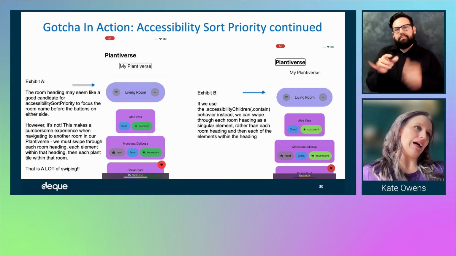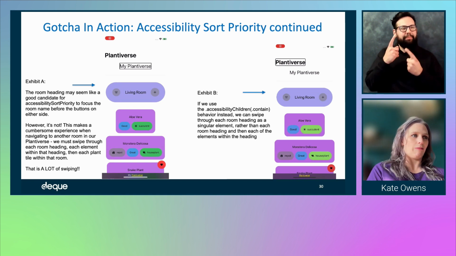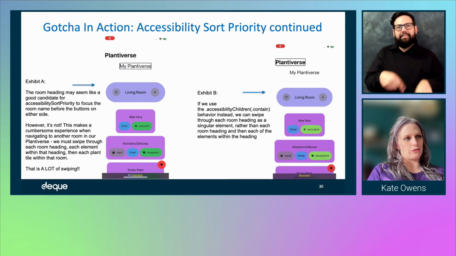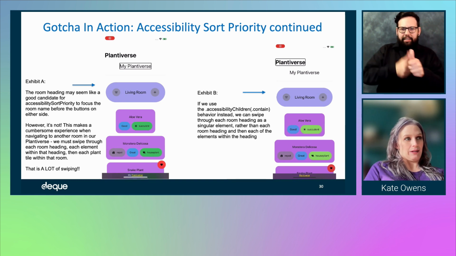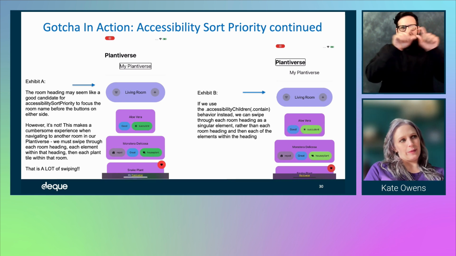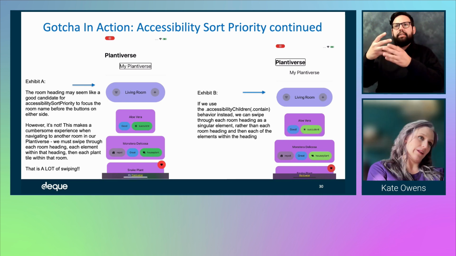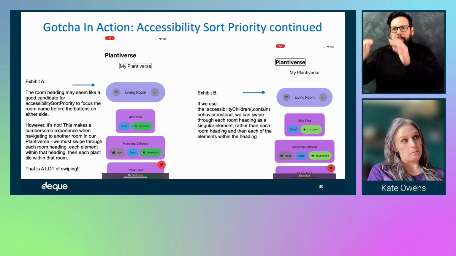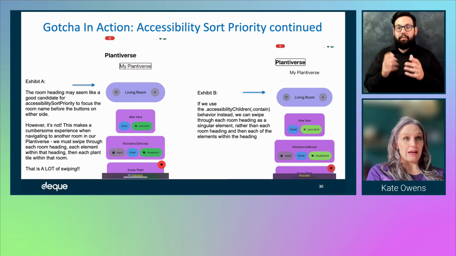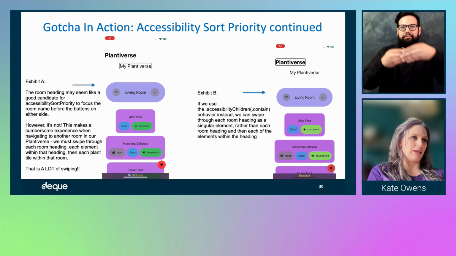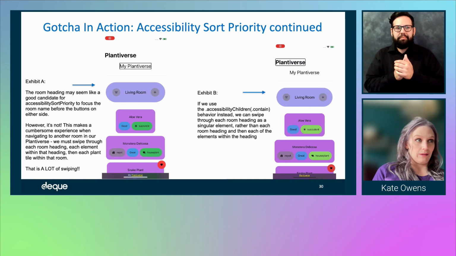So I was thinking initially when I made this, oh, we've got a living room heading. Each room in our Plantiverse has a heading, and it'll have the filter button on one side, the name of the room in the middle, and then on the other side, an add plant button. So in our Plantiverse, we'll have multiple rooms. So that means multiple headings and all of those elements. So I was thinking, oh, great.